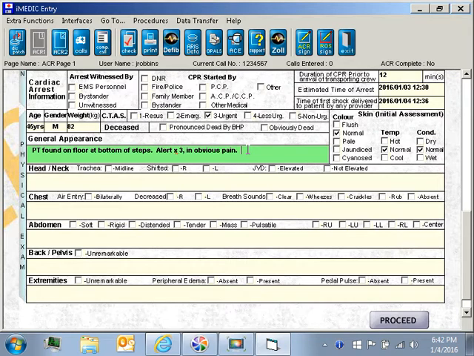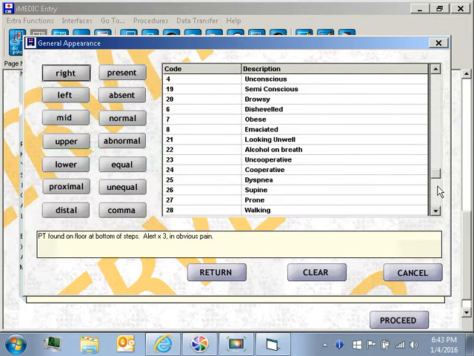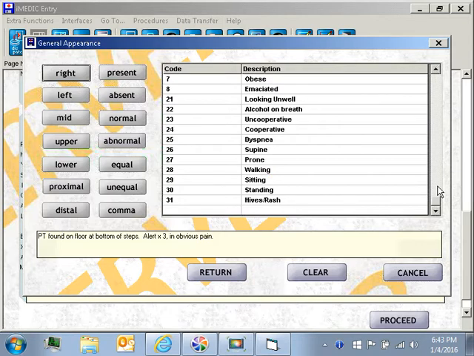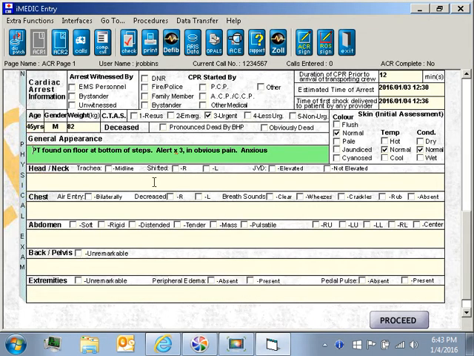So what I'm going to do is I'm going to hit F5 like I did earlier. And now I'm presented with a lot of descriptive terms that I might be looking for. So maybe there's something in here that was, like I say, just on the tip of your tongue, but you couldn't quite come up with it. And then you realize, oh, it was anxious. That's the word I was looking for. So you can click on that and hit return. Head, neck, trachea, JVD not elevated. If I come back here again, I can hit that F5.